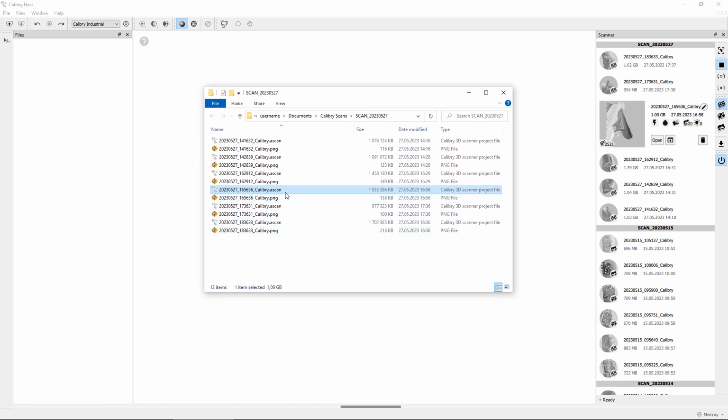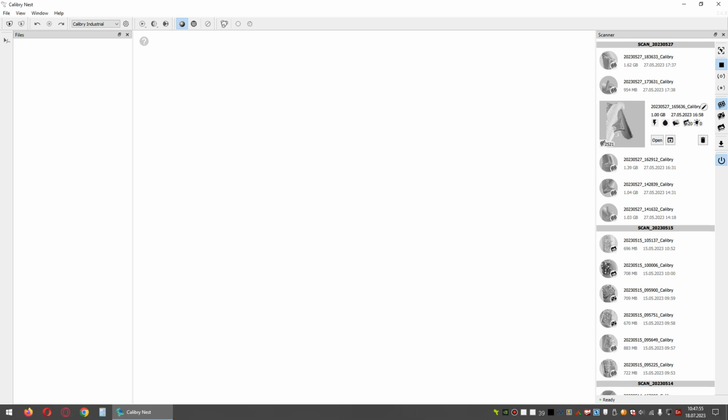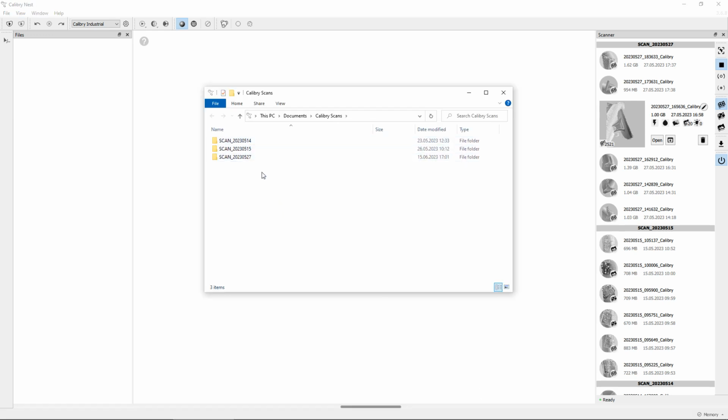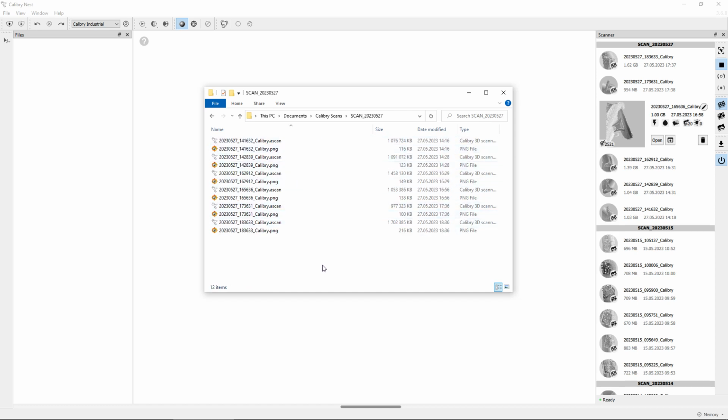So this is an actual file on your computer, and you can copy it to your flash drive or share it via some file sharing service. This is especially important when you're communicating with tech support. If you have certain problems with assembling scans or processing scans, these are the kind of files that support will most likely ask you to share with them. You can also reach those files by double-clicking on this Calibry icon. If I just double-click on it, I see the same folders, and I can open it and see those files inside.